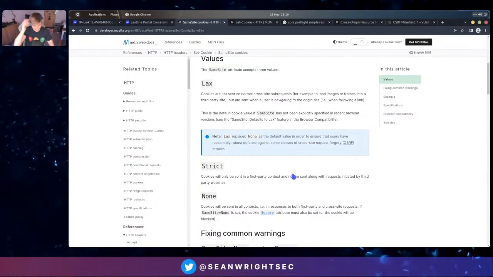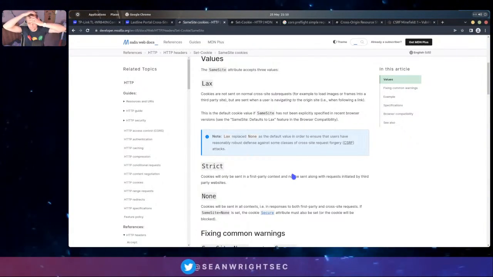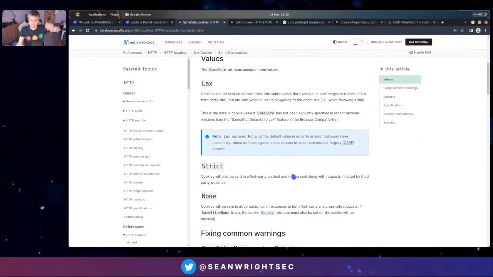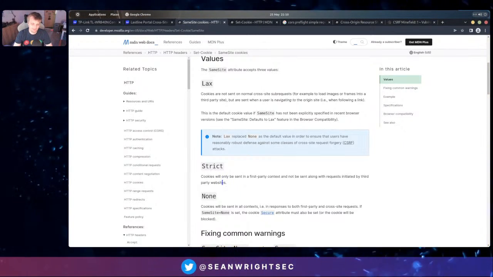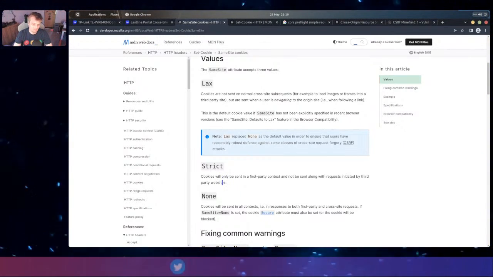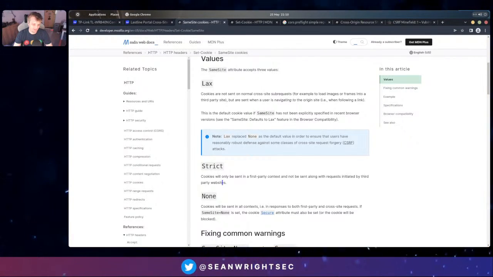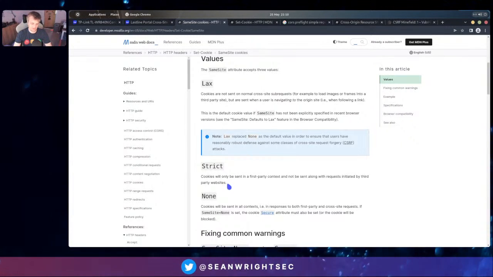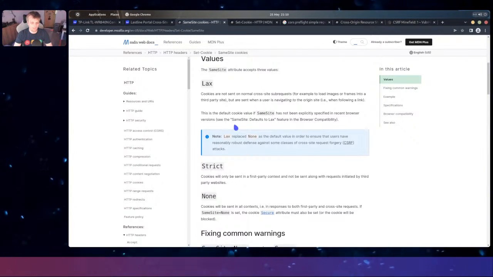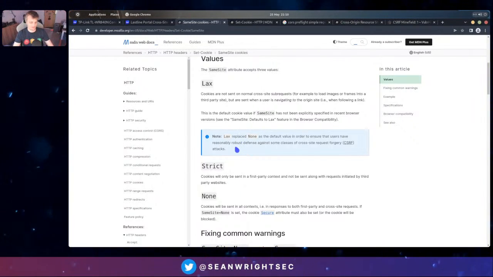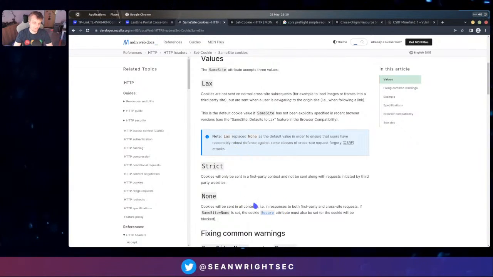Strict, those cookies will only be sent in a first party context and not be sent along with requests initiated by third party sites. So that's basically removing the ability of those cookies to be sent by a third party. So when in our site, it won't be able to be sent at all. And then None is effectively like removing it, so the cookies will be sent. So it's like how we have it now.